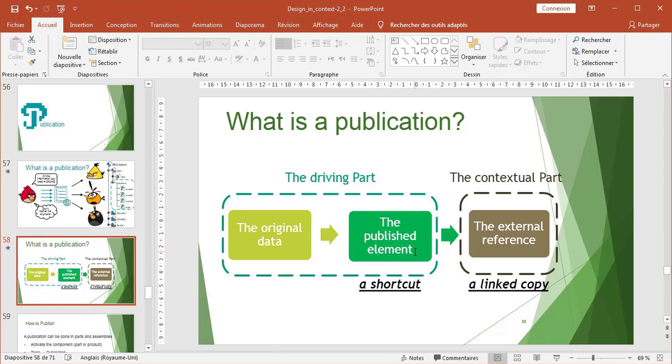I cannot isolate it. I cannot make of it a new geometry, okay? So this is just a representation. As I said, it's a shortcut, okay? This is not a geometry, not a parameter. It's a shortcut to the original data. So the copy, the external reference, is a copy of the original data through this shortcut. This is the publication, okay?